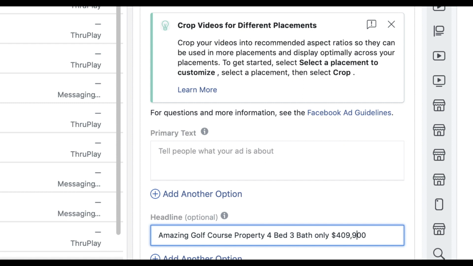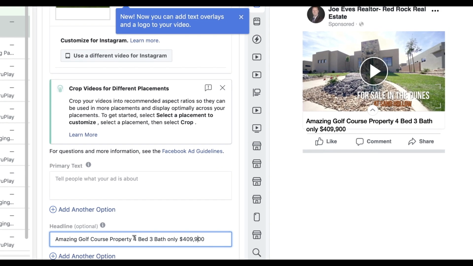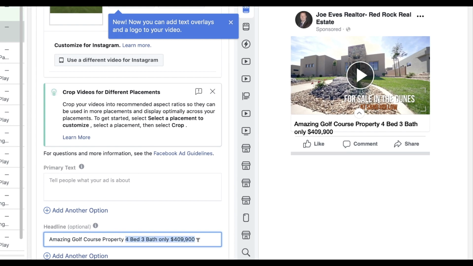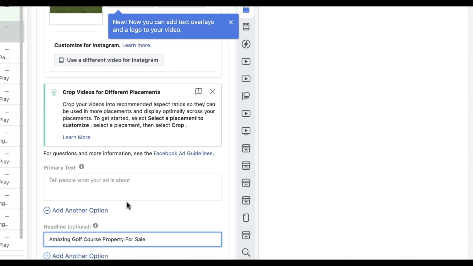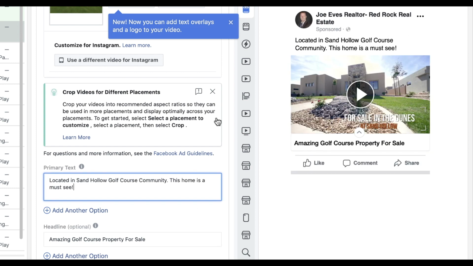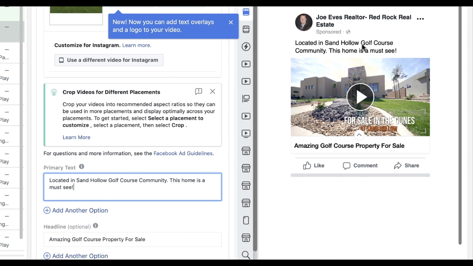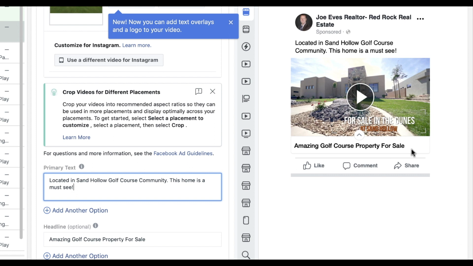So that kind of has something weird going. So I'm probably going to get rid of all of that and then just do amazing golf course property for sale. Just keep it simple. So that's what I'll have there. This can obviously be changed, and it's not the best hook in the world, but it's good enough right now for me to actually get some exposure on it.